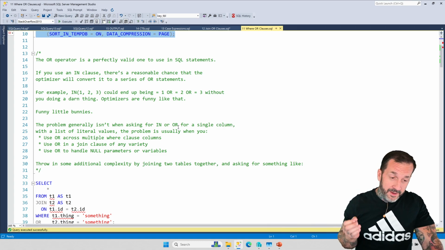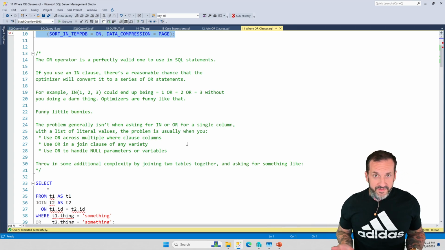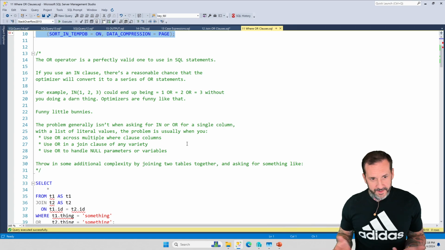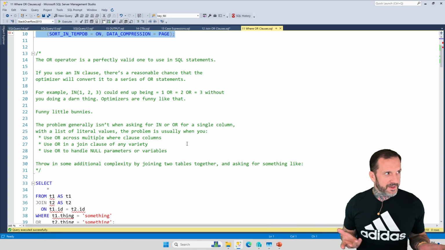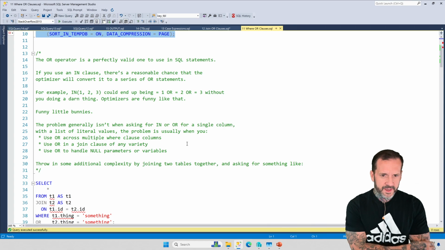Let's talk about how we can make OR clause queries better. Now, the OR operator is of course perfectly valid to use. There are some times when I hate to see it more than others. Joins particularly, left joins especially. It's almost like you should have just done a full join, probably for a lot of those where clauses.